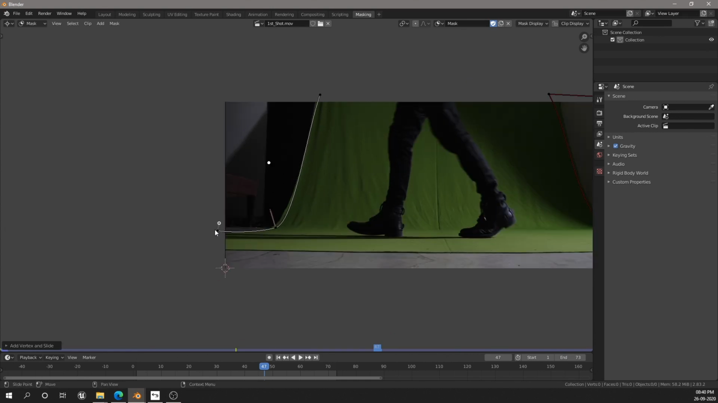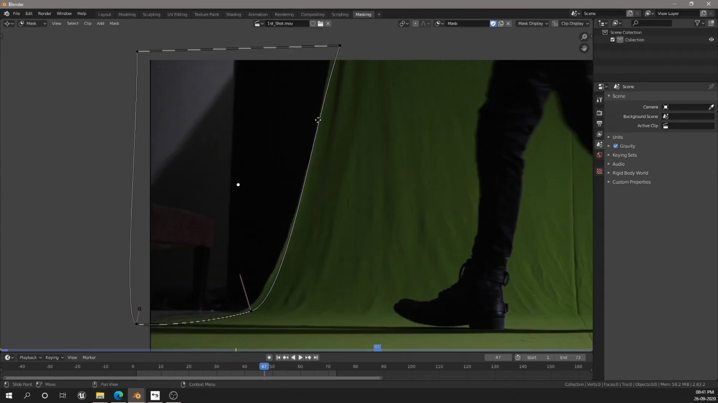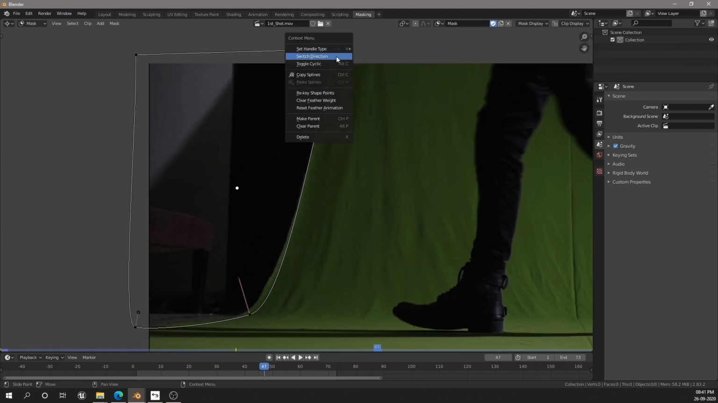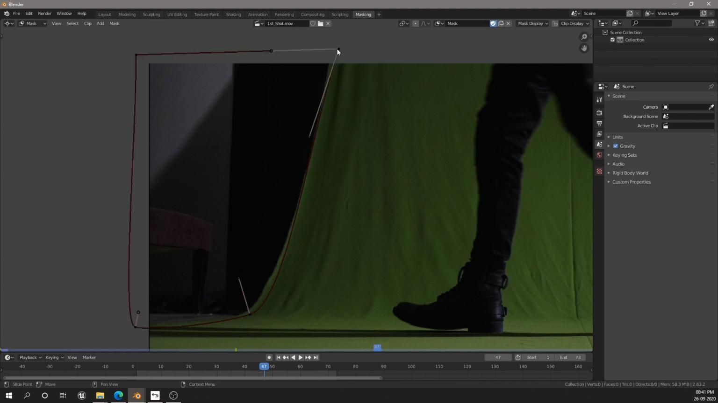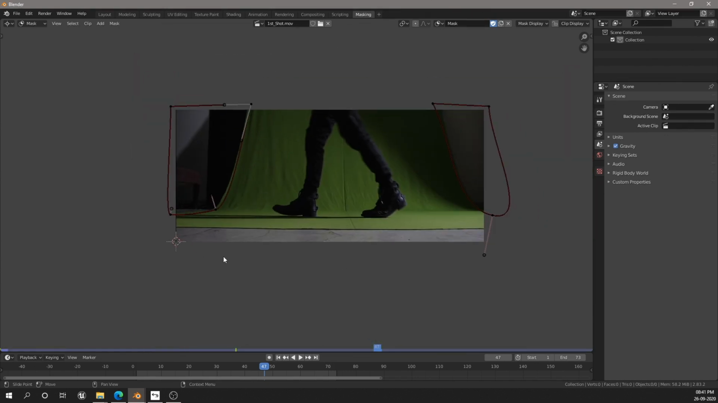And if you want to add a handle later, select on these dots, then you can hit V or right click and then set handle type and then free. Now you can adjust the handle to whatever you want. I'm adding another one down the floor, and then I'm going to rename it as garbage.